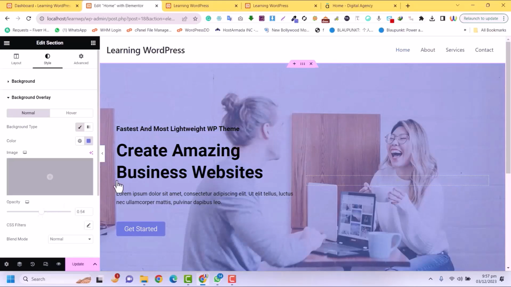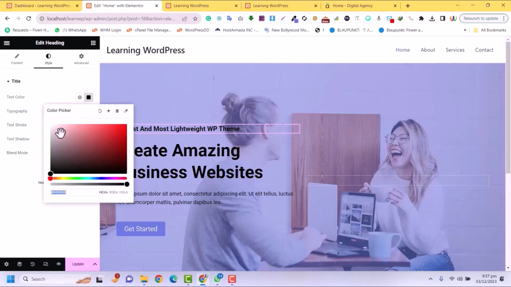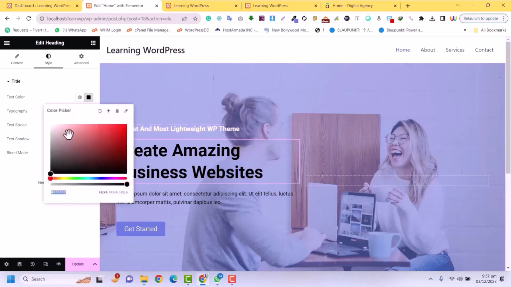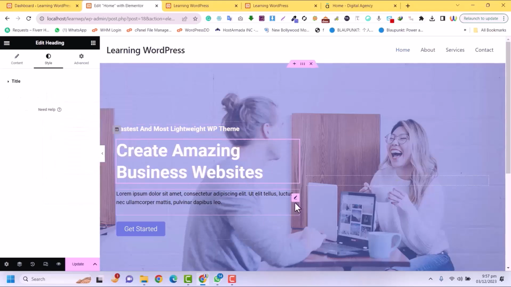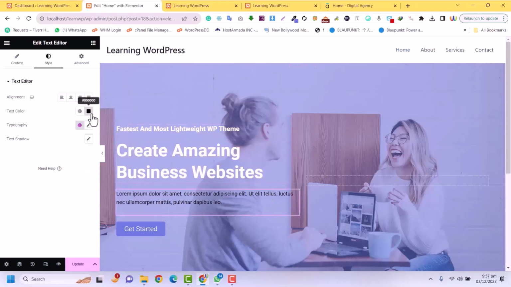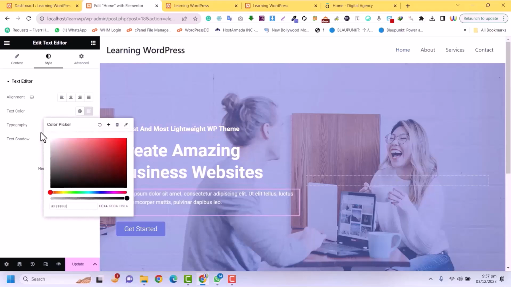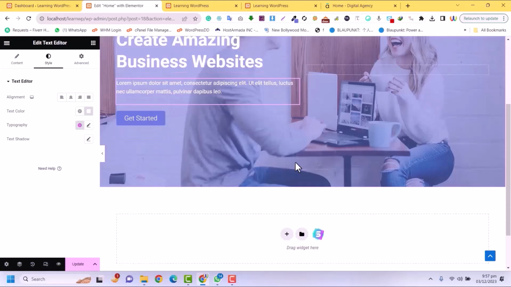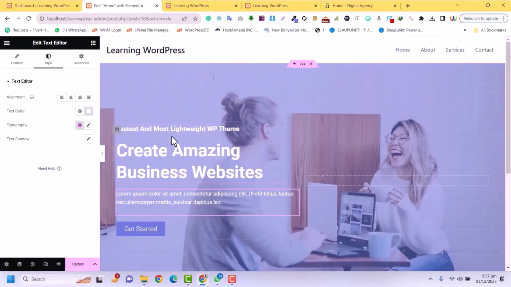Okay, so here in the text, I just want to change the color to white, as well as this one to white, you can see, as well as this one to white. Now the colors have been changed and this background overlay is added, but for now it's not looking very nice. You need to make it more visual.